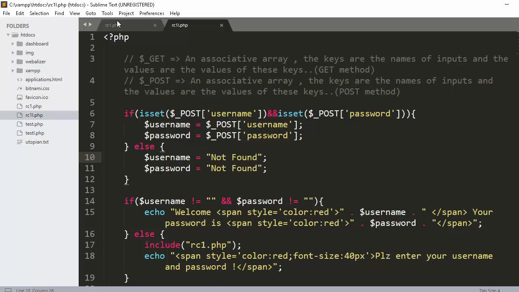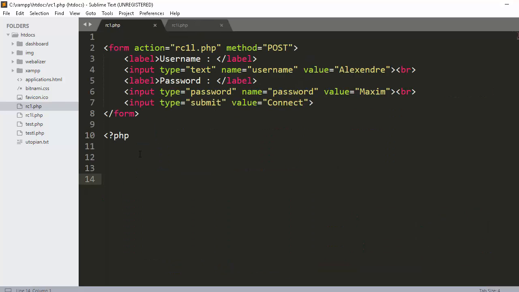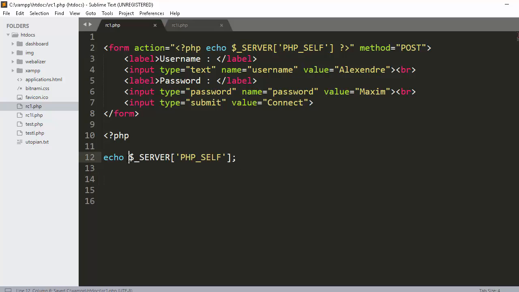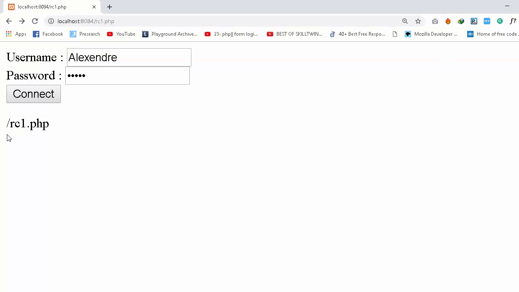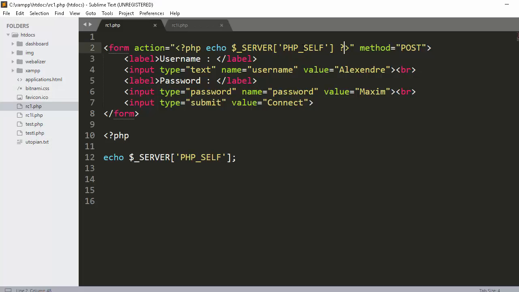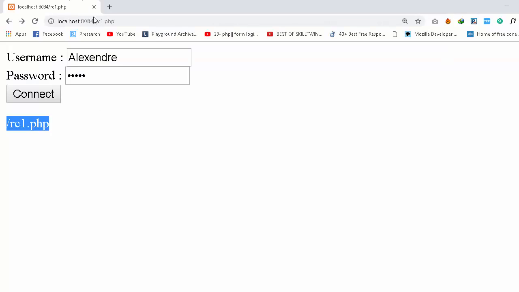Let's try it. I'm in rc1.php. I need to use PHP_SELF in the action attribute. The value is $_SERVER['PHP_SELF']. When we use echo to print the server variable, let's reload and see the results, and we have rc1.php, which is the file name of the executing page. When we use it in the action attribute as a value, we will stay on the same page. So when we click here, we will stay on the same page.